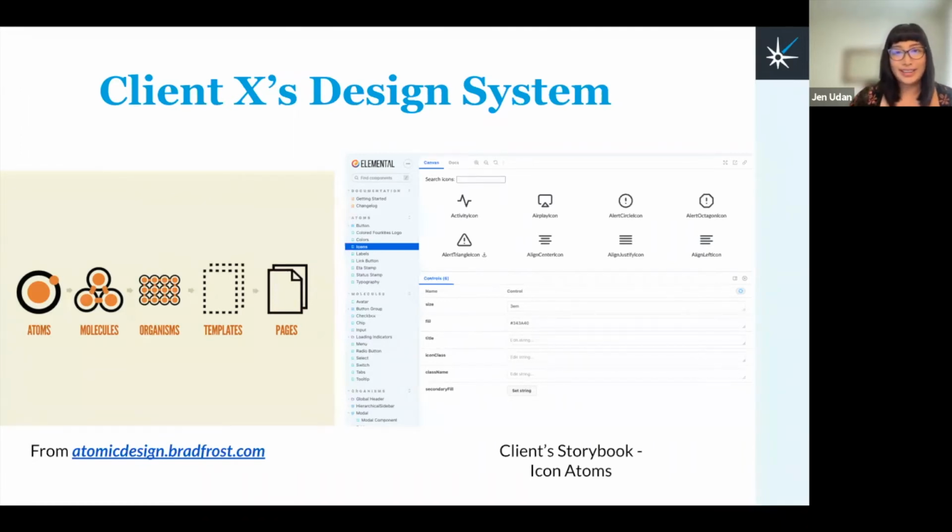On the right-hand side is our Storybook library that we built out for the clients. They called it their elemental design system, and I think they were using elemental because they were drawing from atomic design principles. And in the screenshot, you can see we've set up icons as atoms in the component library. And so each of these icons is considered an atom, and they get imported into molecules and into organisms to be used wherever they need to be used, such as in a button, in a larger component too.